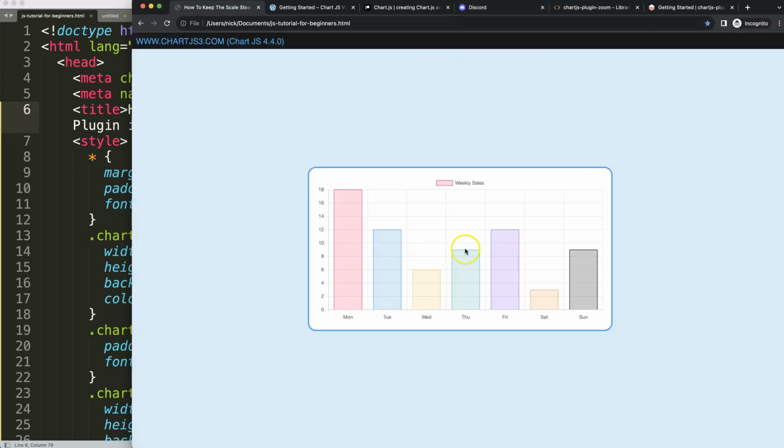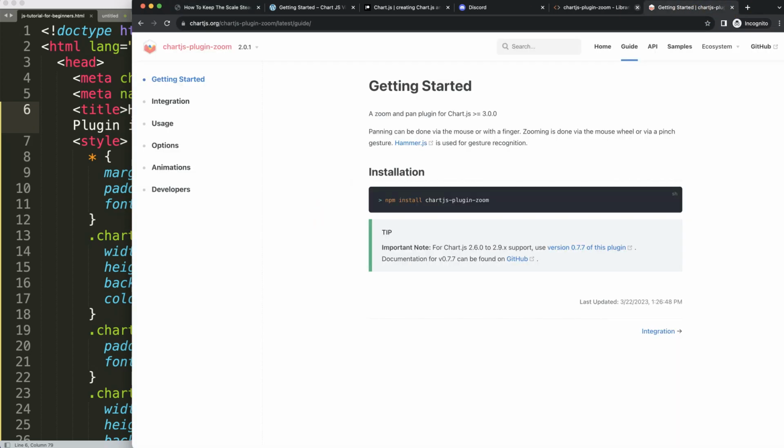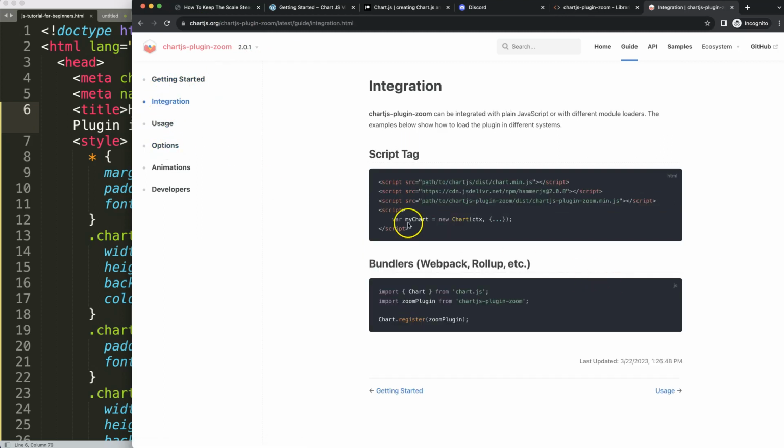So let's start to work on our item here. What we want to do here is, first of all, add the Zoom plugin. To add the Zoom plugin, we go to basically this link here, and then we're going to say getting started, and you can see here we're just going to follow the instructions.